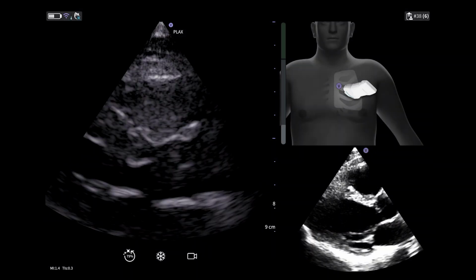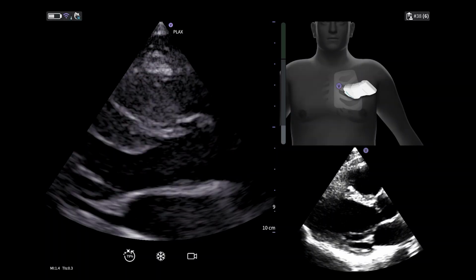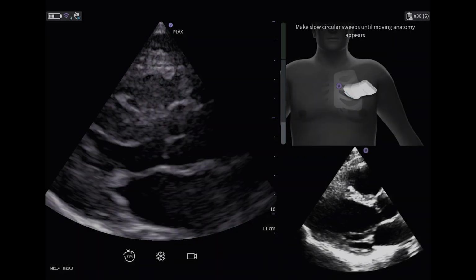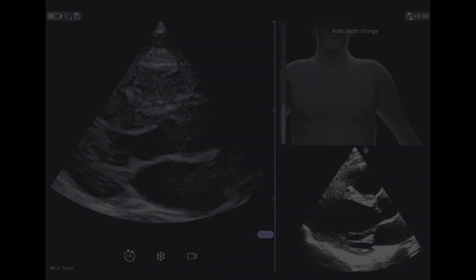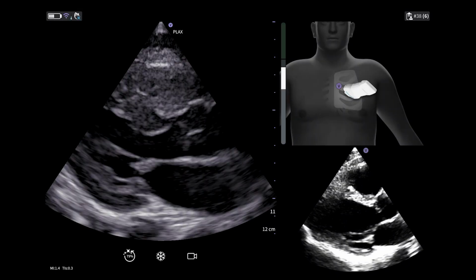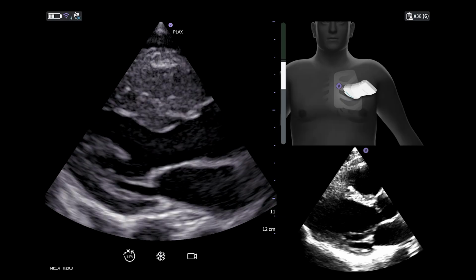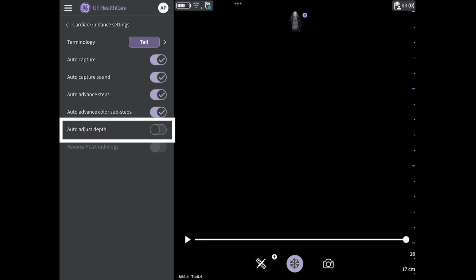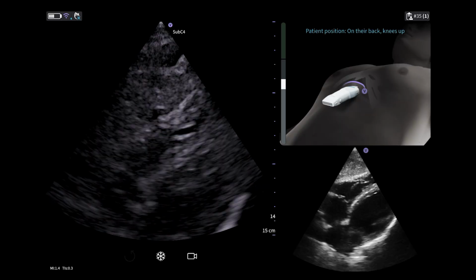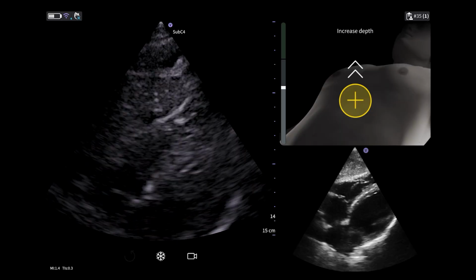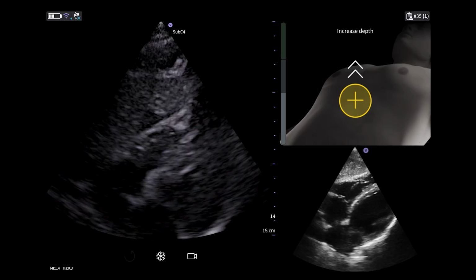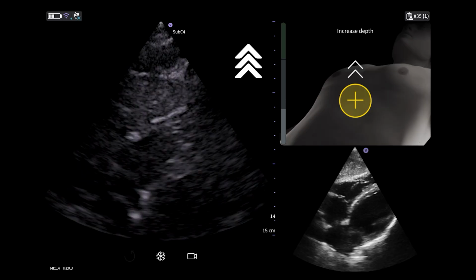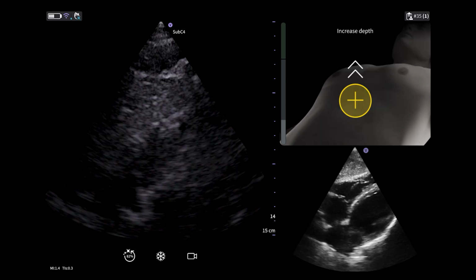Cardiac guidance is also very sensitive to depth. A feature called Auto Depth is included by default in the Caption AI software. It will automatically adjust the imaging depth in real time to optimize visualization. Ensure you have it enabled in your Settings menu: tap on Settings, and toggle Auto Adjust Depth to On. If not enabled, you may need to manually adjust depth. For example, in a larger patient, increase depth so the ultrasound can travel deeper into the patient.